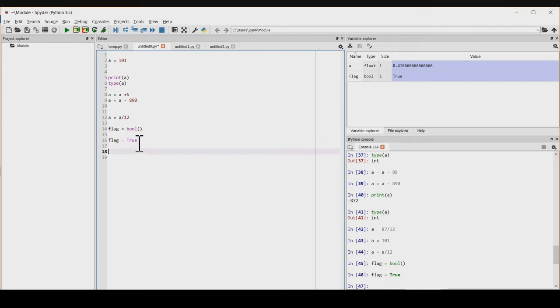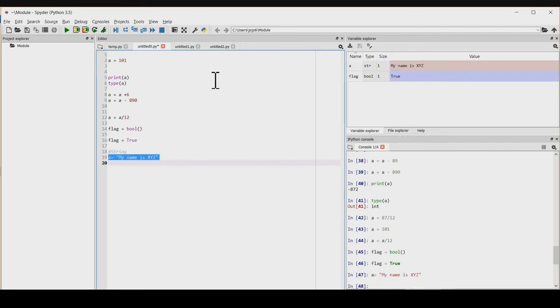Next is another popular data type called strings. So character arrays or strings are the most popular way to store text variables. So I'll say A is equal to my name is XYZ. And if I store this and execute this, you can now see that the data type is str, which stands for string, and we have a string value over here. You can do some string related operations over here.